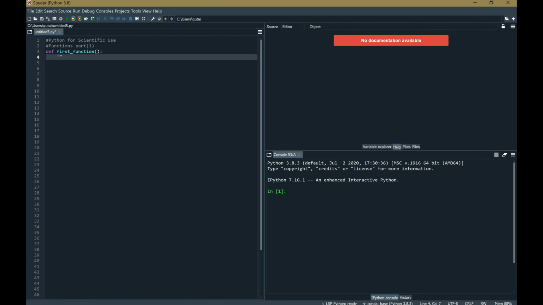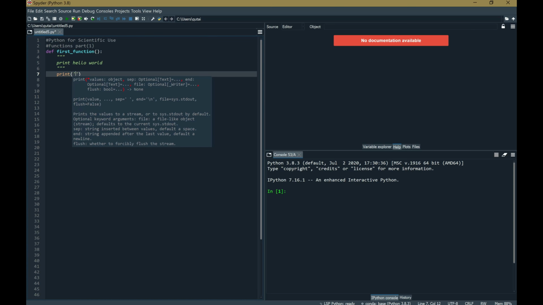Inside the function, we can make a comment. The comment will tell the user that we want this function for a specific reason. Here, our first function will print hello world. So our first function here will print hello world. And we make here print hello world.